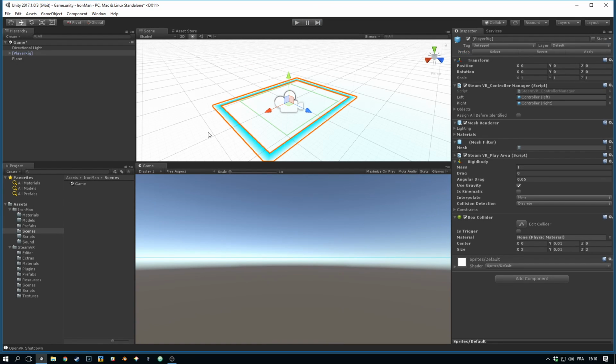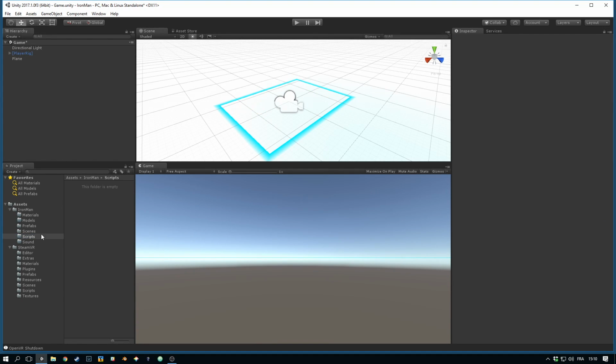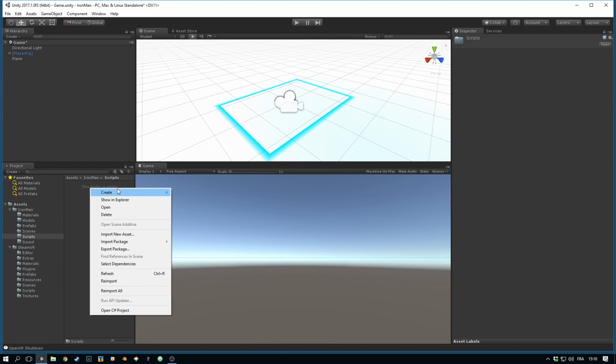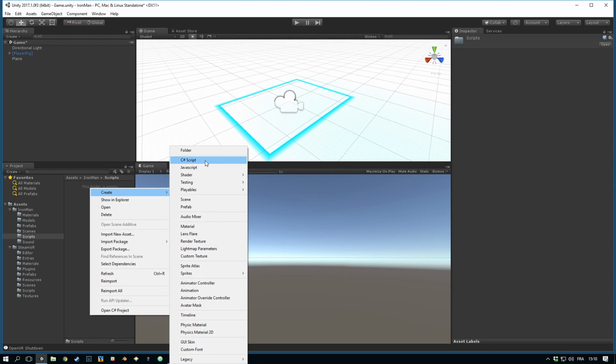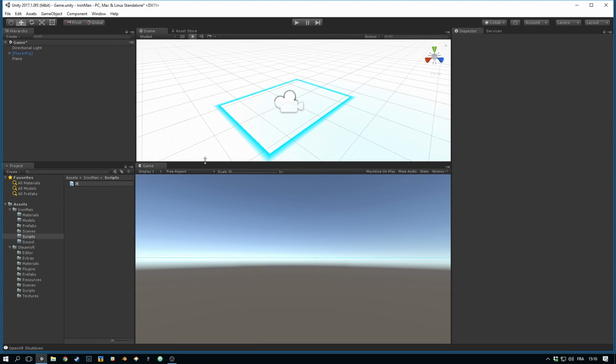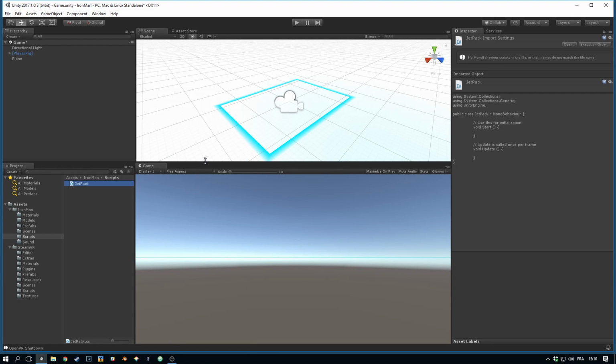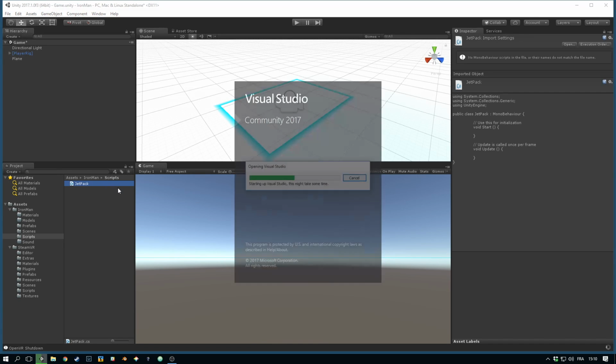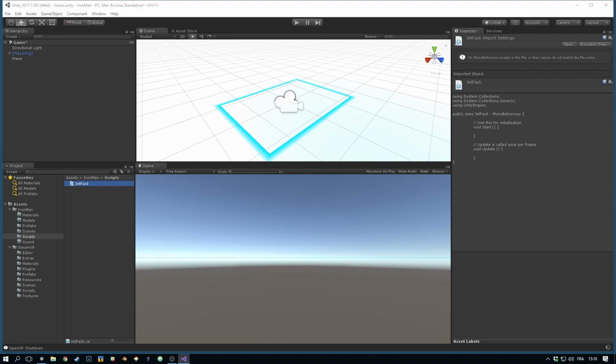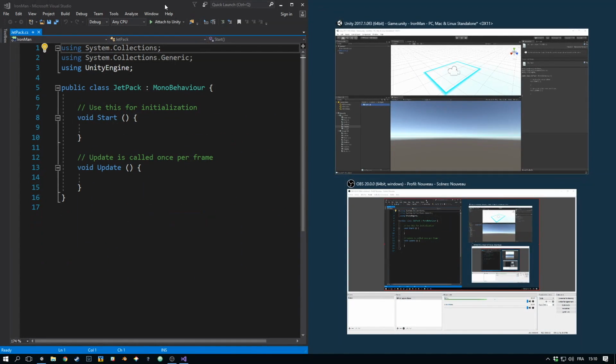Okay, now we want to fly, of course. So we're going to make a script in the scripts folder. So I go to script, right click, create C# script. I'm going to call this jetpack. And double click to open Visual Studio or Mono Develop if you haven't installed Visual Studio.